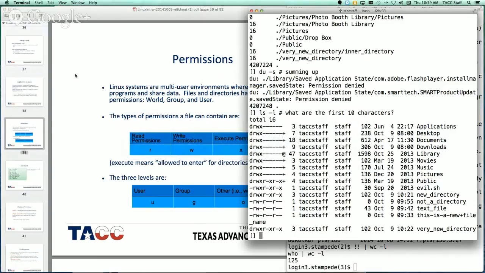So take a look at that, and you'll see that there are a couple of directories that have execute permission. What does it mean to execute a directory? Okay, it means that you're allowed to enter that directory. So to execute means two different things.